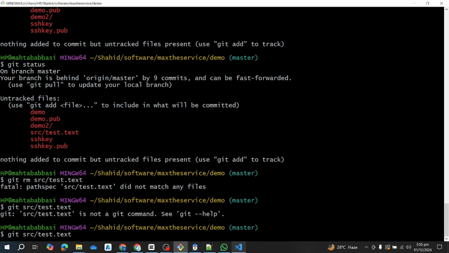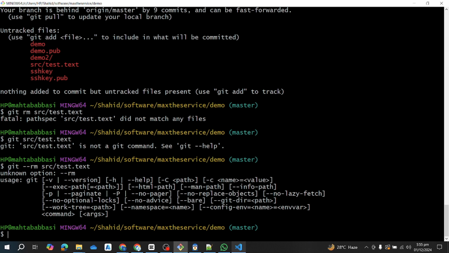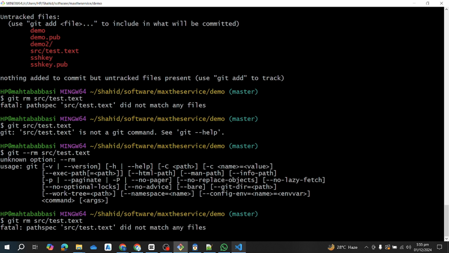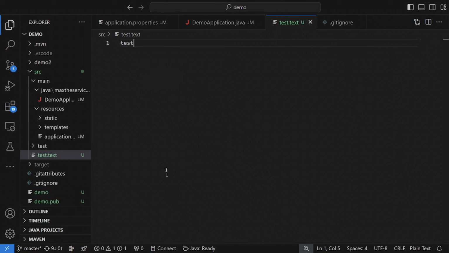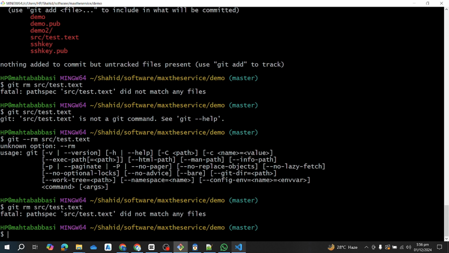Git rm. Okay, great. Why is it saying this? Because we have just created this file, but remember this is not under tracking, because Git doesn't know what this is. You have added it, but I don't know, because you have not added it. So first I have to use git add source.